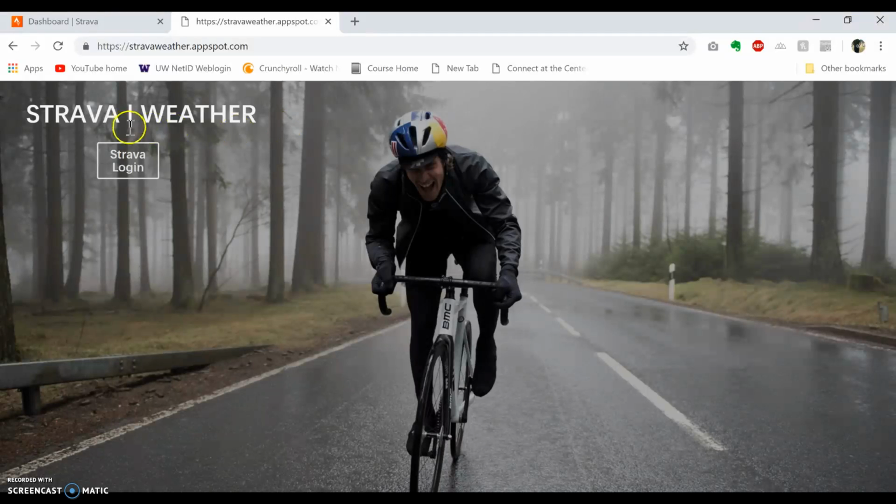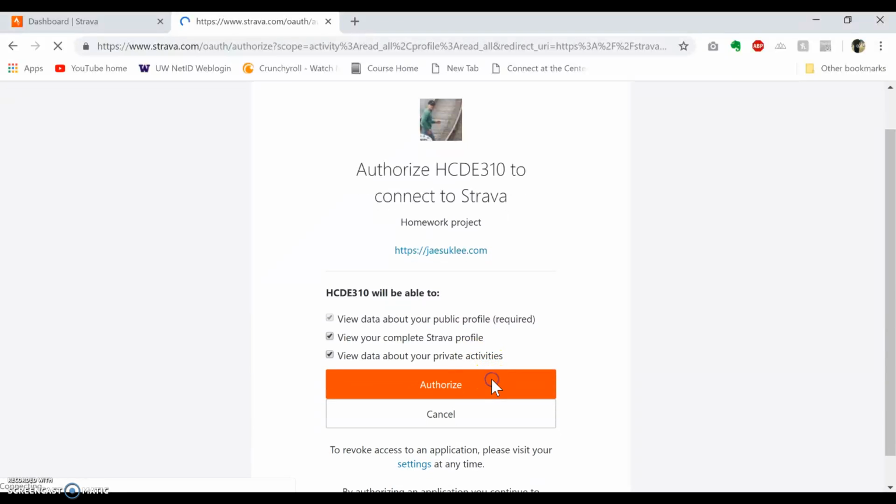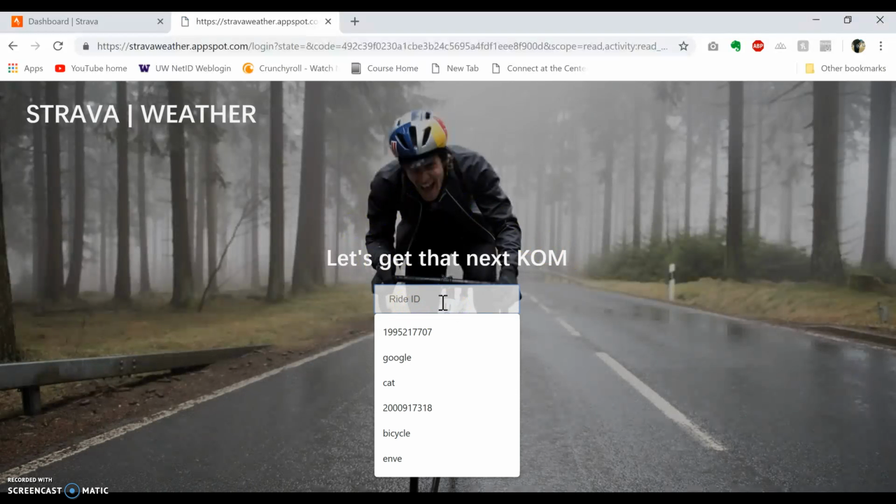So to get started, what you want to do is log in through your Strava account, authorize it. Once you're authorized, it'll come back, and what you want to do is enter a ride ID.